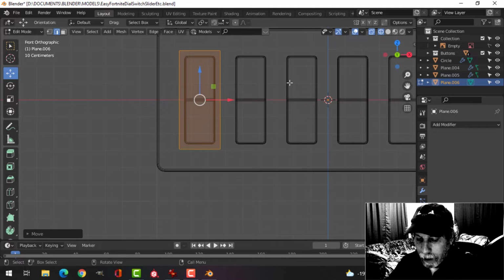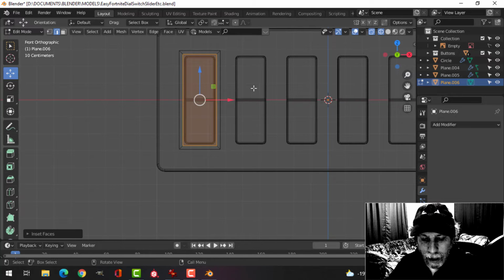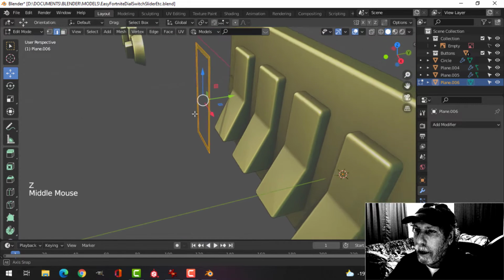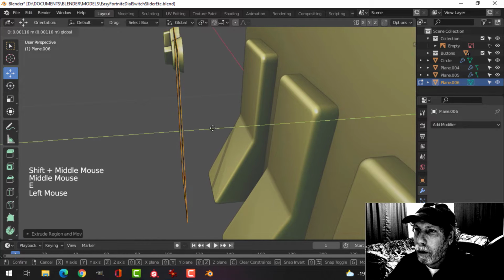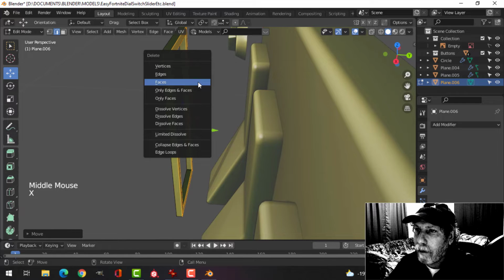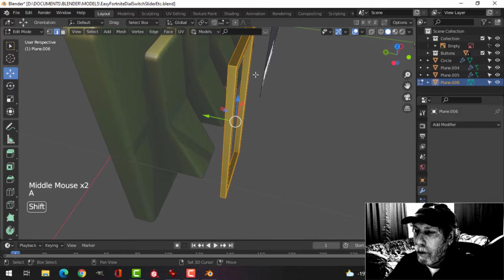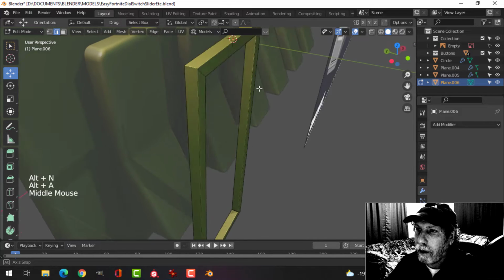Okay, now we're going to press I to inset and hold Shift, pull in like that, and then X faces, delete those faces. So A to select. Let's go back into solid view, and we see we have this. Now I'm going to press E to extrude and pull back in the Y, and then with those faces selected, let's X faces, delete them. Now let's make sure the polys are facing the right way. Select it all, Alt N, calculate outside, and the color has changed.